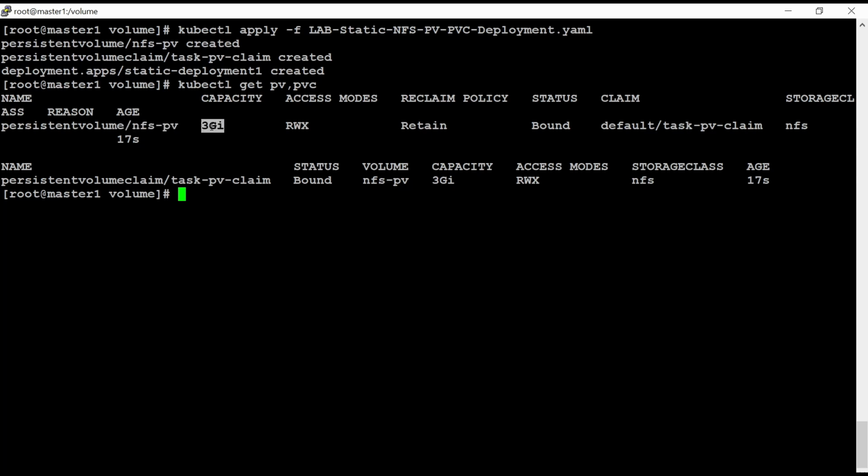The capacity is 3 gig, the access mode is ReadWriteMany, and the reclaim policy is Retain. It means that after deleting the PV and PVC, I should have my files saved on my NFS server. The status is Bound, and who claimed it? This PVC claimed this PV, and the storage class name is NFS.